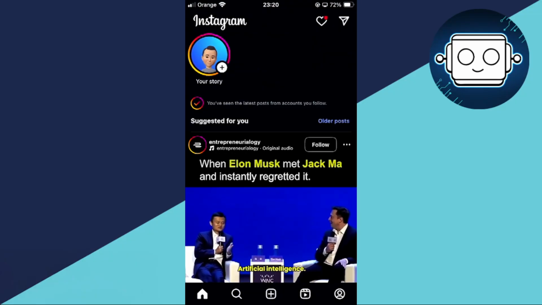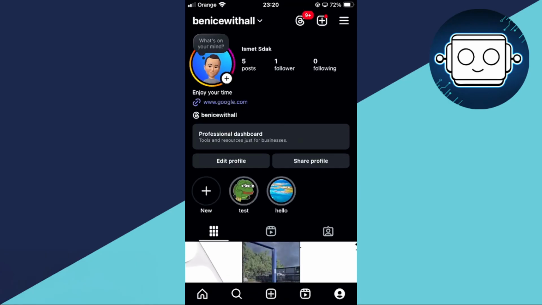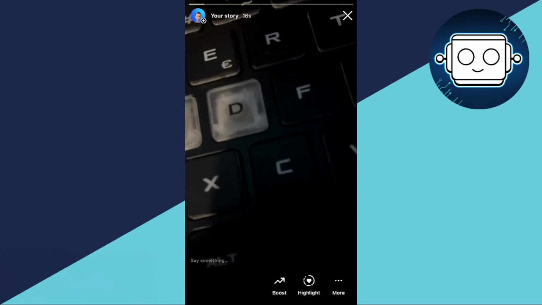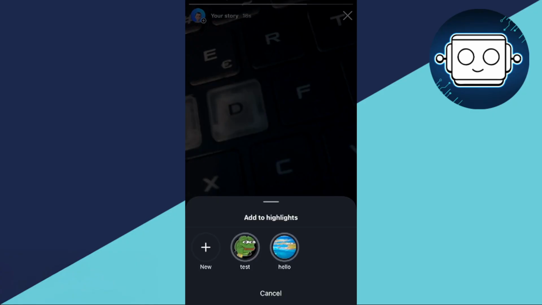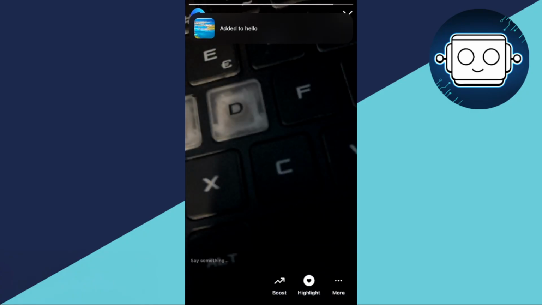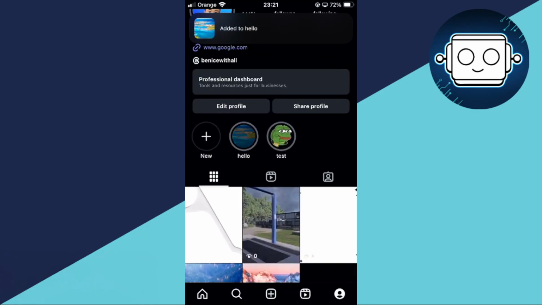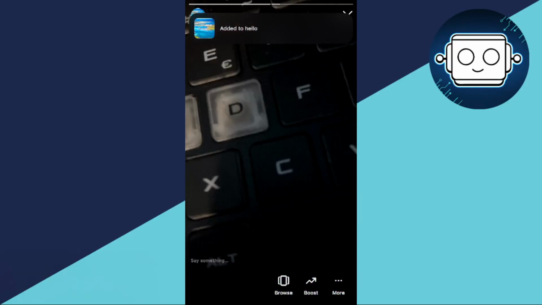And what you'll have to do now is just go to your profile. From here, click on your story as an example. Once you click on it, you'll find highlights at the bottom. Once you click on highlights, you'll be able to add it to any of the highlights that you have, or maybe a new highlight. For me, I'm just going to add it to this hello highlight. And once I go to hello, I'll find some pictures, including the one that I just added.